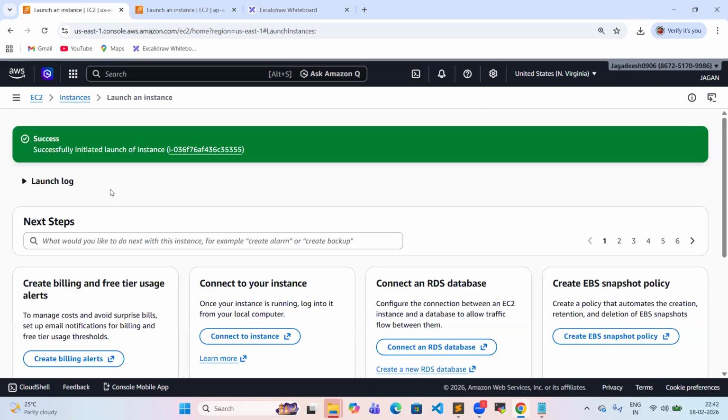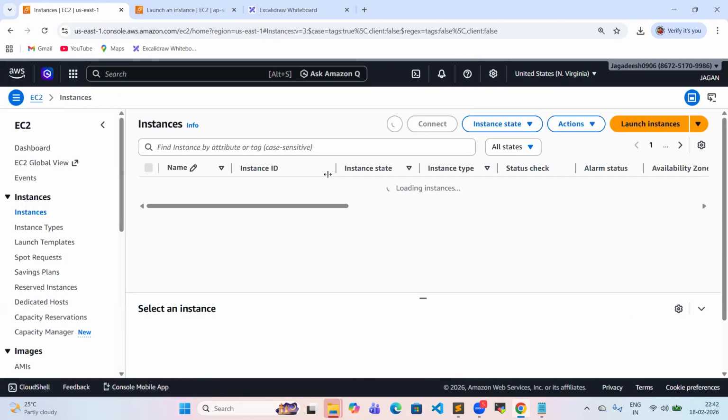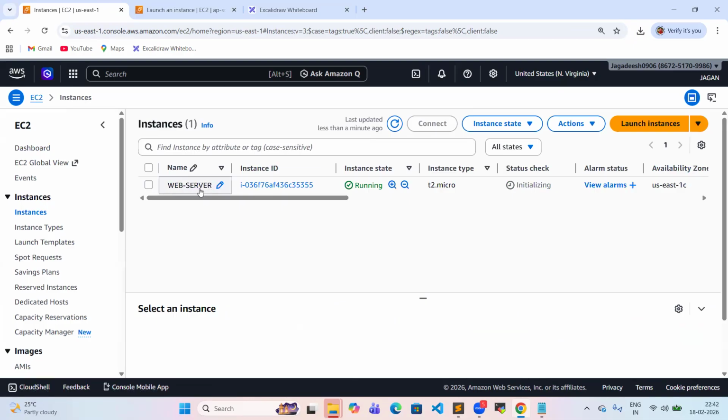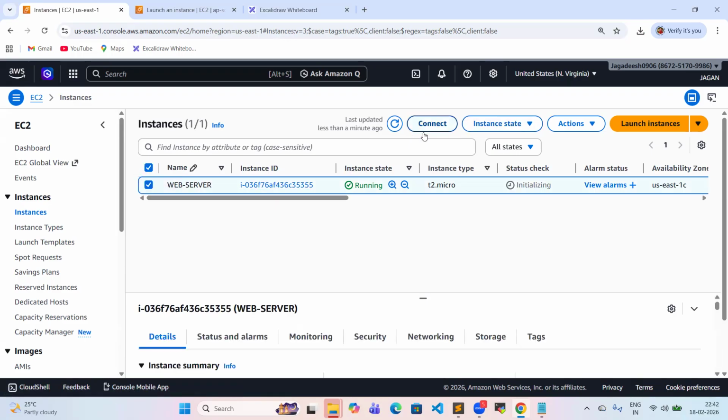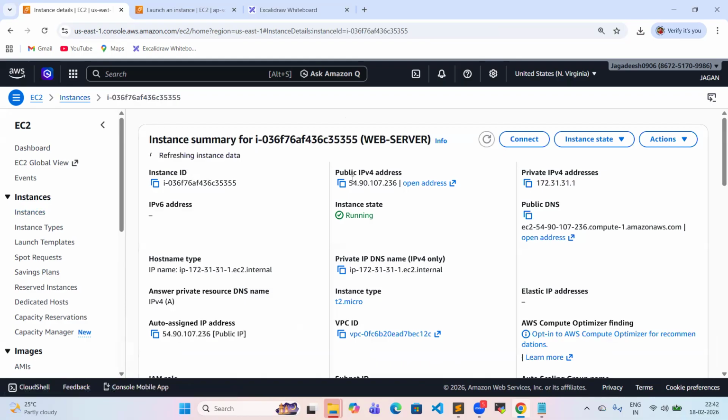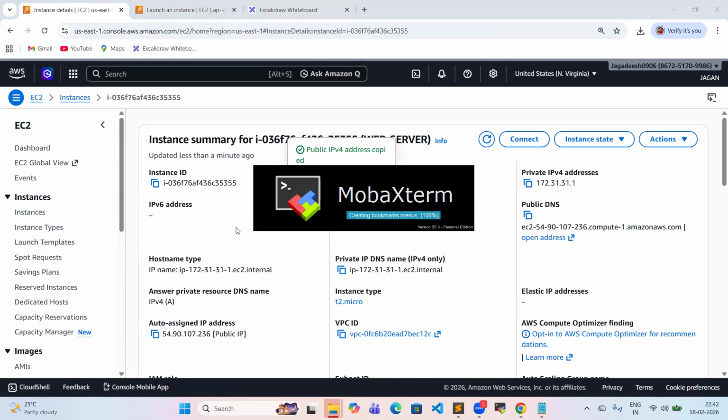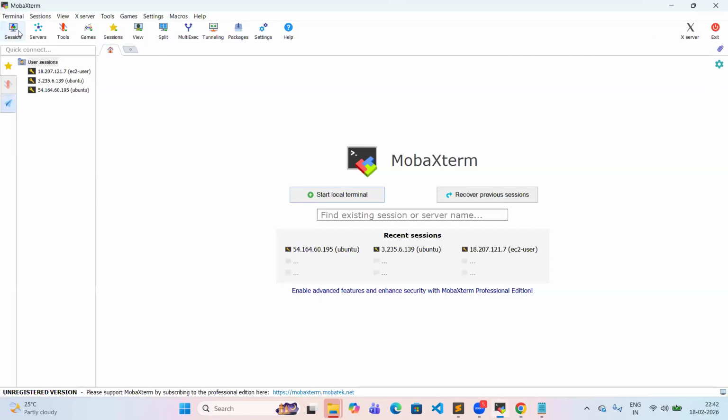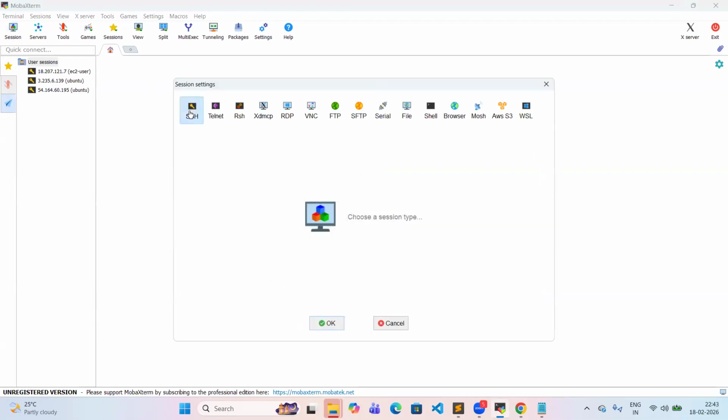Yes. So now we are connecting to our virtual instance from any terminal. Now go to instances. My server name is web server. The instance ID is here, and the instance is in running state. Now select my instance, click on the instance ID, and copy the public IP address. Currently, I am using the MobaXterm terminal for connecting to my virtual instance. So click on sessions, then SSH.